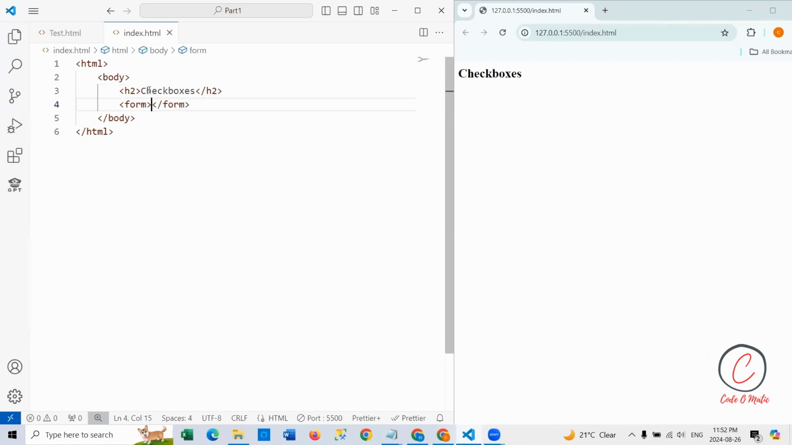Input type checkbox is used for the values which require yes or no answers or Boolean type data. Name attribute should be unique for each checkbox.